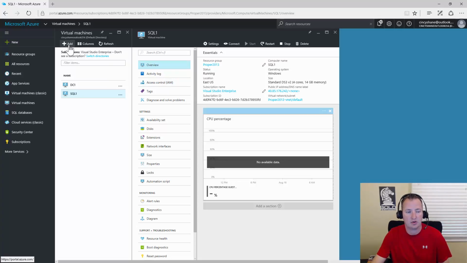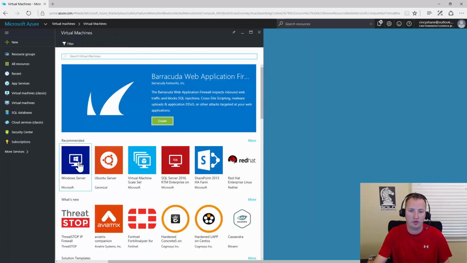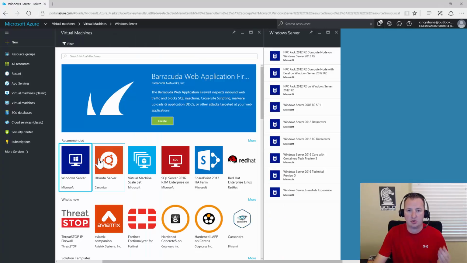Under virtual machines, we're going to click add, and here we're going to click on Windows Server. Now when it comes to SharePoint 2013, there's a lot of contradictory information out there on whether or not SharePoint 2013 can run on Windows 2012 R2. The long story is, yes it can, if you have a set of bits that have Service Pack 1 pre-built into them. If you have a TechNet subscription, a volume license agreement, or are in the partner network, you can get that.